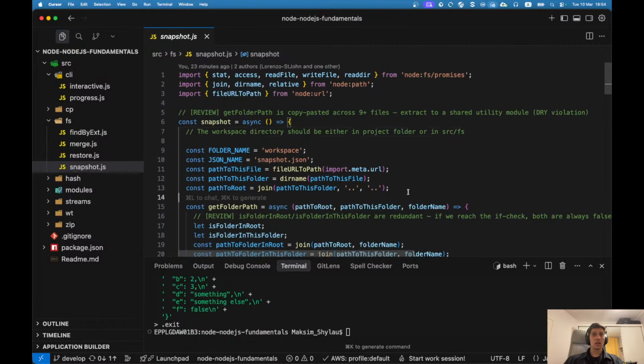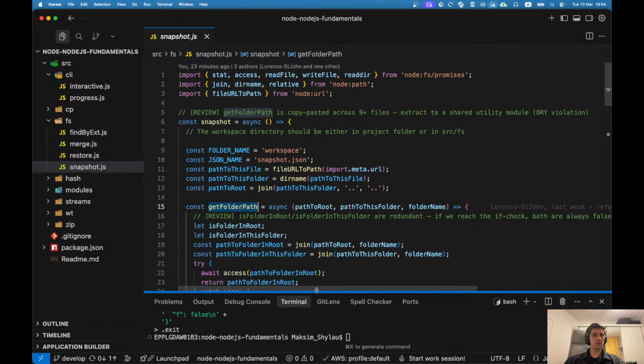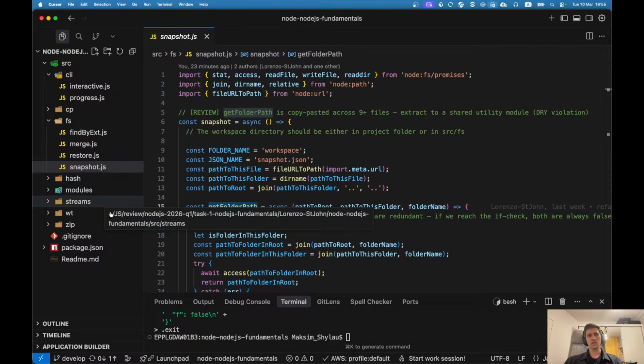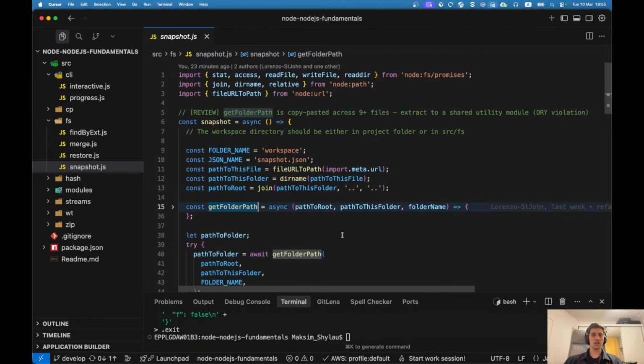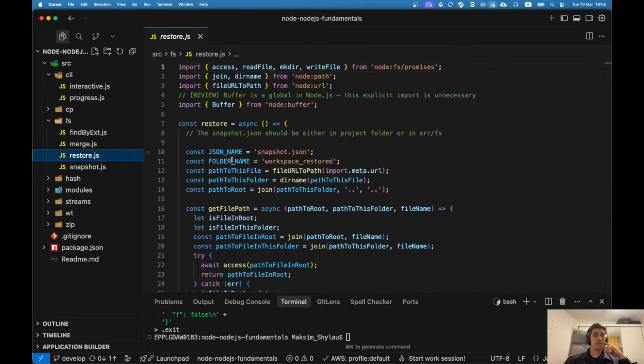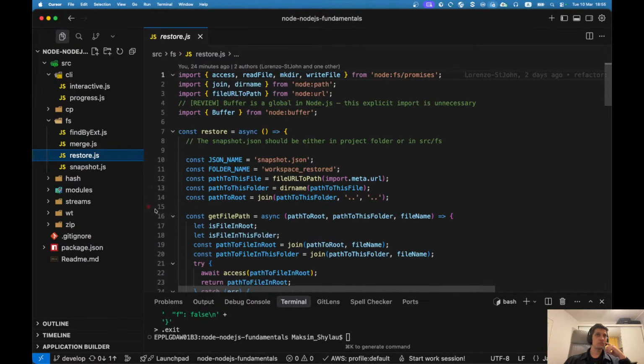Okay. And also, I noticed that this get folder path is copy-pasted with the same or almost the same code across multiple files. You were not permitted to change predefined functions, but you could create some utils, lib folder, whatever, and put your reusable helpers there. Just do not break the DRY principle. Don't repeat yourself.